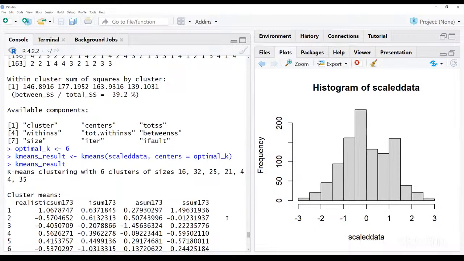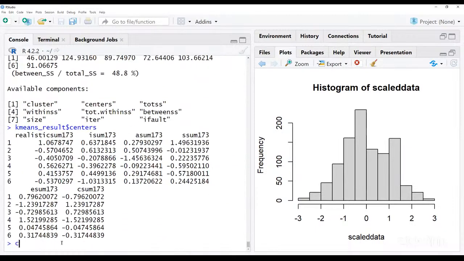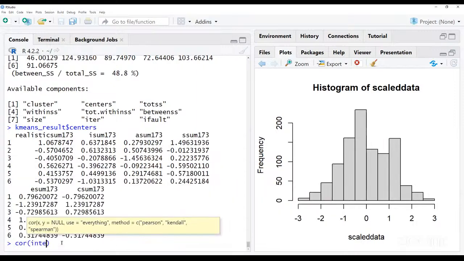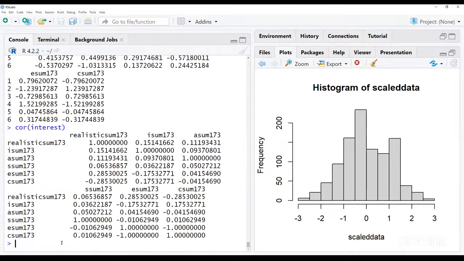So Farah, you write down cor bracket interest, then enter. So we find realistic is correlated with entrepreneurship. Investigative, they are correlated with the realistic. Realistic also correlated with the investigative and the entrepreneurship.